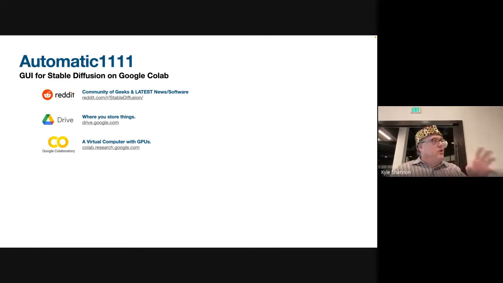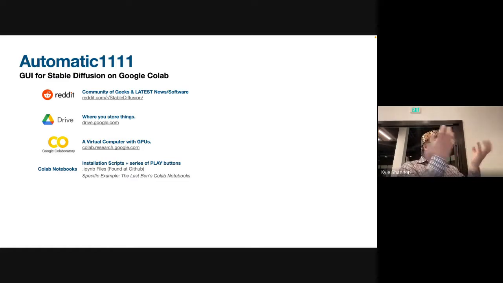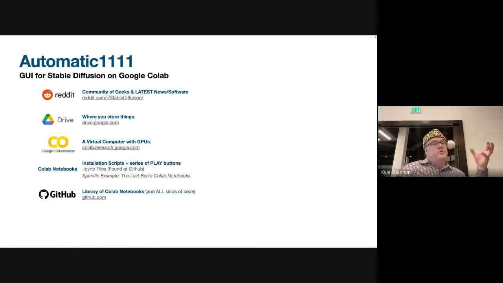This one's really interesting. There's this thing called Google Colaboratory. It's basically a giant pile of virtual machines on Google that runs these things called notebooks. And notebooks are basically just a series of installation scripts all in a row that someone else has coded and put in what they call a notebook with a bunch of play buttons. So basically you just go here, hit these play buttons, that runs these scripts and installs this software so you can play with it. GitHub is where you get these notebooks. GitHub is just a giant code repository.